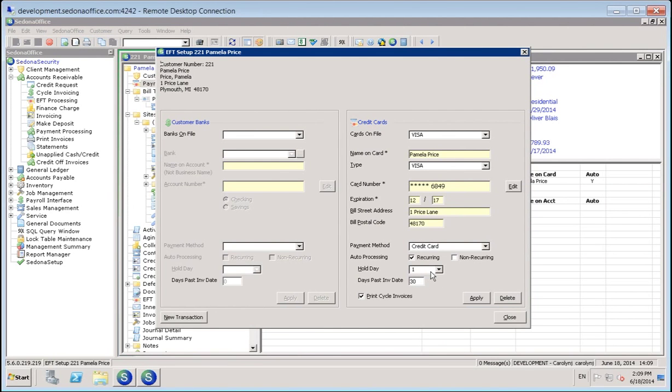We have added this new field that says days past invoice date. The hold date field is still there. But how this is designed to work is when you post a cycle invoice batch, you can put in the date that you want to be able to process those EFT transactions, the earliest date. What this function will do is if there's a value of more than 0 in here, when we post that cycle invoice, we'll look at the invoice date that you post on those cycle invoices and add X number of days to that to say when we can process that EFT transaction.